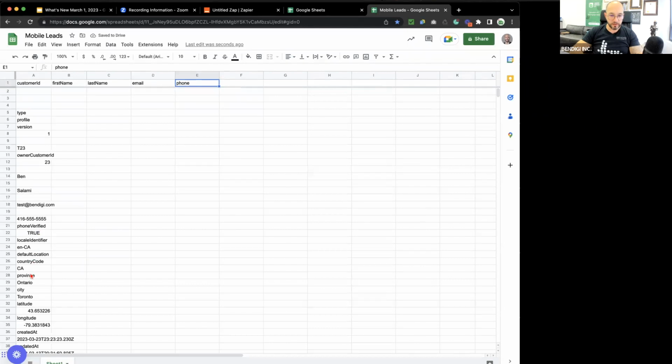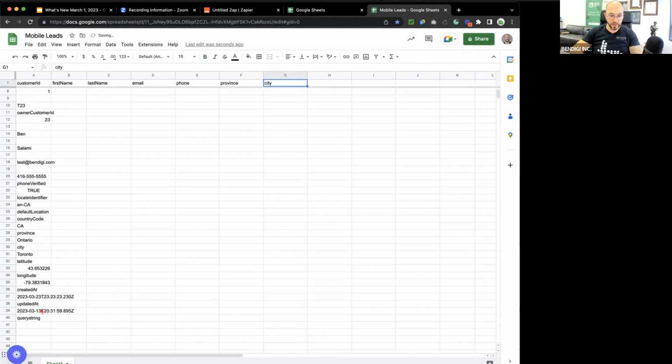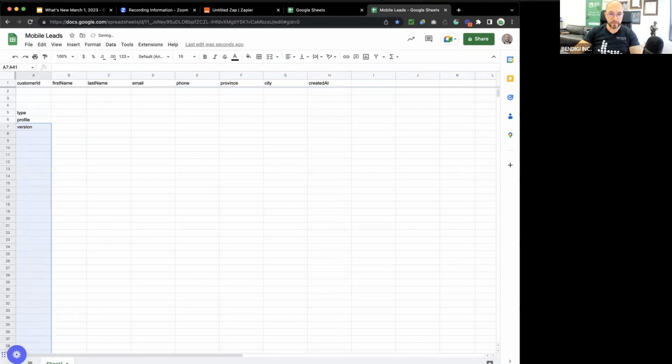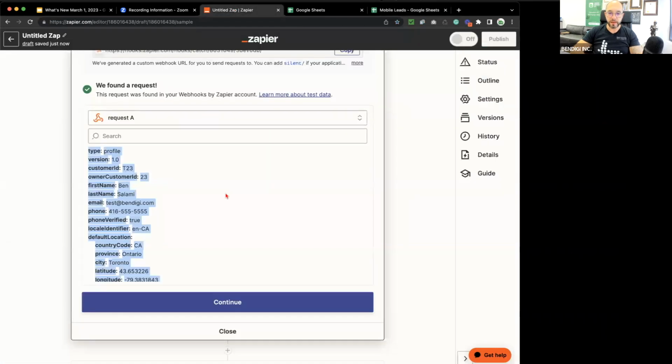And let's also take the province, the city. What else do we have here? And perhaps a created ad date. Okay. I'll delete all this information here. And now I have my basic columns directly mapping from what I'm receiving from the mobile app. Okay. So now let's move on to Zapier again.